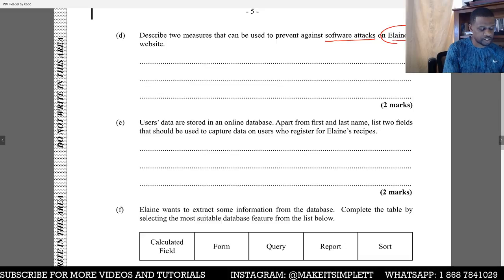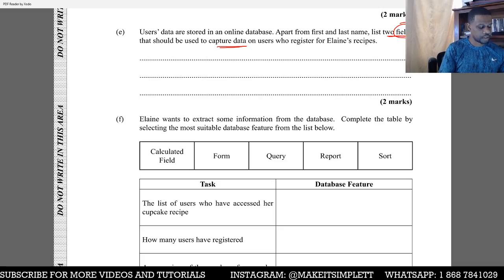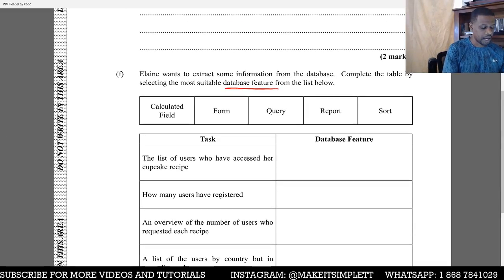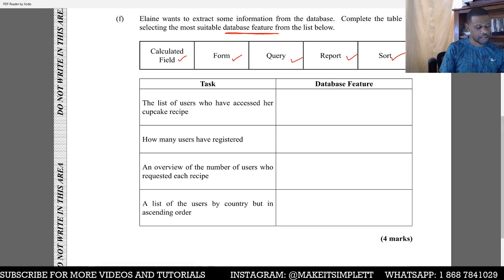Apart from the first and last name, there's 2 fields that can be used to capture data. Right? So when you talk about fields now, this is starting to talk about data. So the question started with theory, but now it's merging into databases, which is what I was telling you all. They will merge the practical and the theory of it. Then Elaine wants to extract some information from your database. Complete the table by selecting the most suitable database here. So they're asking about Microsoft Access right now, and you have to know how each one of these, not fields, features, are used to get things done, and then you fill out that table.